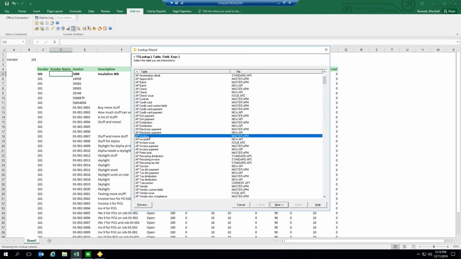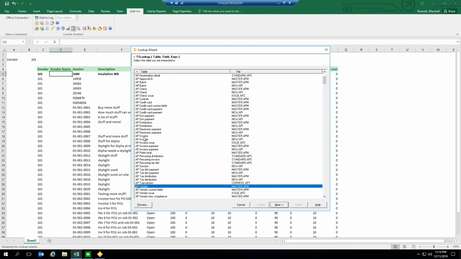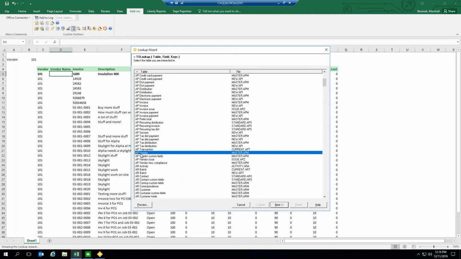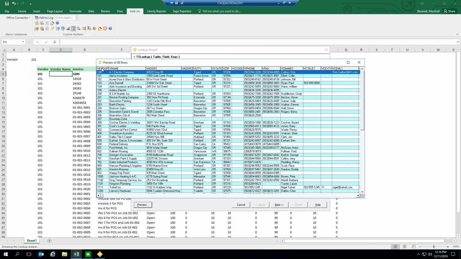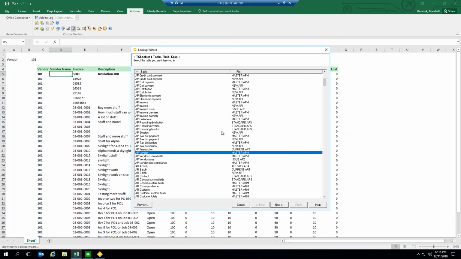So we'll have to think of a table that might have the vendor name. One table that I know has it is the AP_V, the AP vendor table. If you wanted to preview that to see if those details were on that particular table, you can use the preview button here. And I can see that, yes, this has the vendor number. It also has the vendor name. So this table has what I'm looking for. So we'll go ahead and click Next.